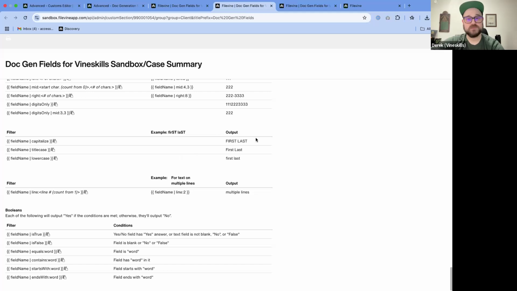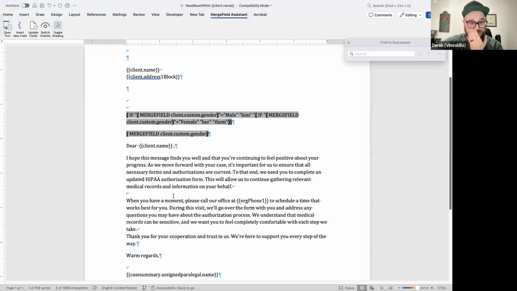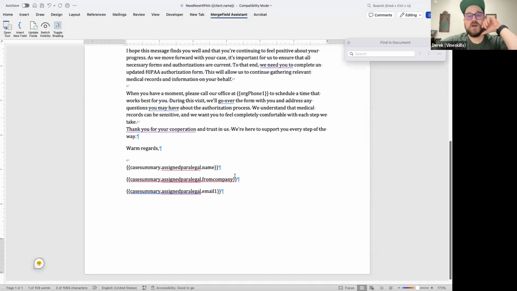Capitalize and lowercase, those are going to be there as well. And then we can also have some different condition booleans, so that we get yes or no for it too. If you're making a DocGen that is not a letter to go out, but a case summary type of document, then you can have different things like that on there.